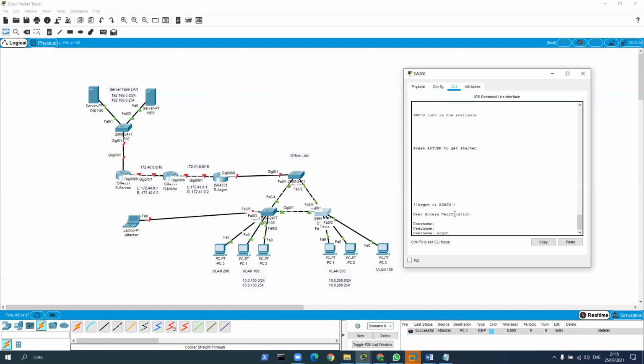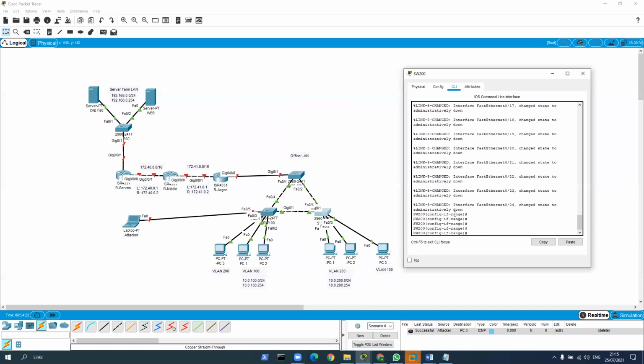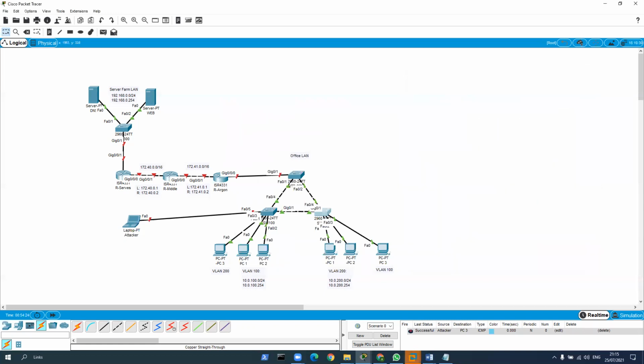Let's do the same thing here. Interface range FA0/5 to 24. Shut. All right.